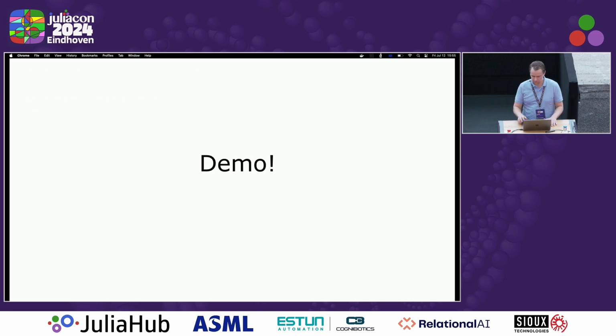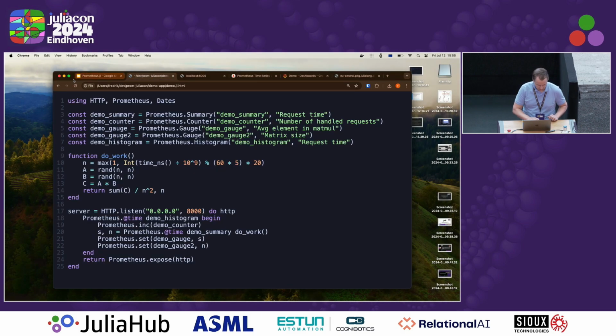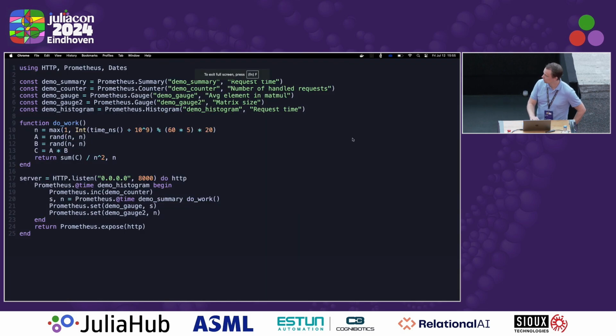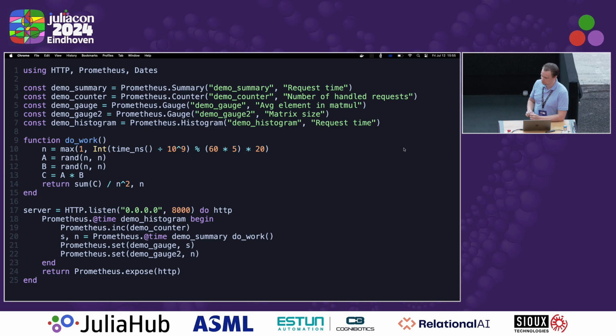All right, so time for a demo. For those of you who were at my talk 2 days ago, this time it's a working demo. First, let's take a look at this example here. Maybe I can make it a little bit bigger. This is just a small dummy program. It creates various collectors at the top. I have a dummy function which does some matrix multiplication just to get the allocations and GC working. Then I'm instrumenting my code here. I record the request time, and I record some other things here as well. And then just exposing it.